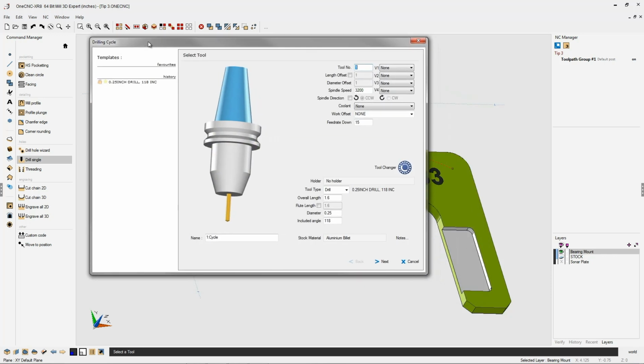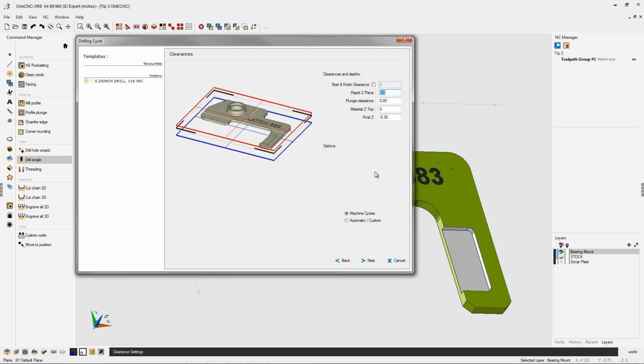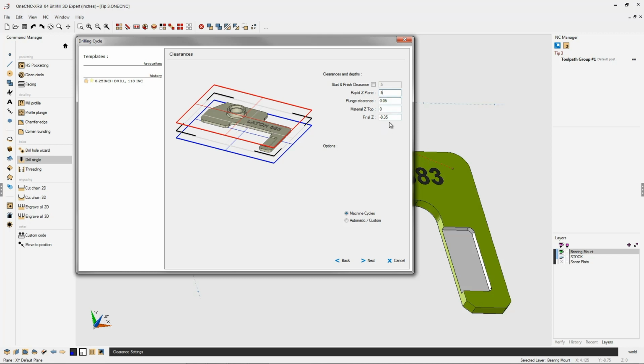What we're going to do now is define our tool. I already have a 1/4 inch diameter drill selected in turret position number 1. My speeds and feeds look great, so I'll click next to that. My clearance value, as the drill moves from hole to hole, I'm going to increase to 500 thousandths. Final Z depth at 350 thousandths is great.